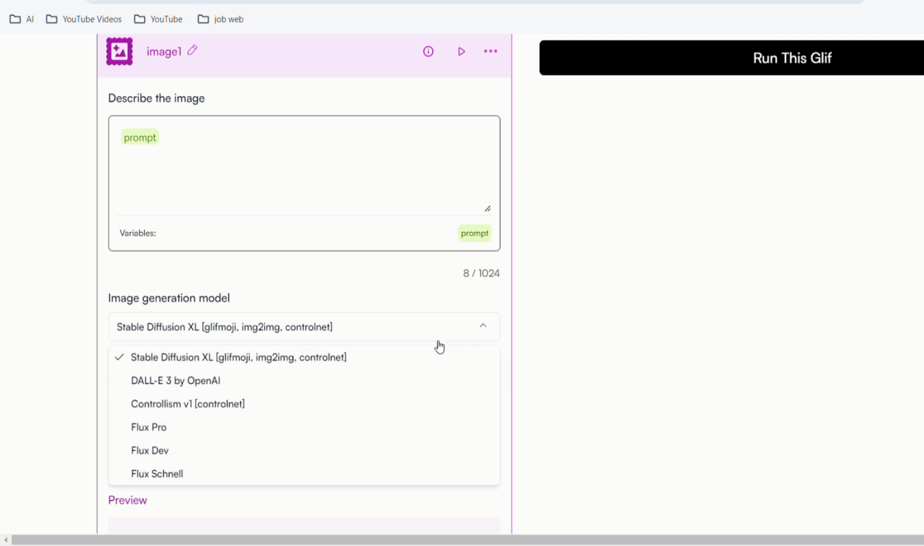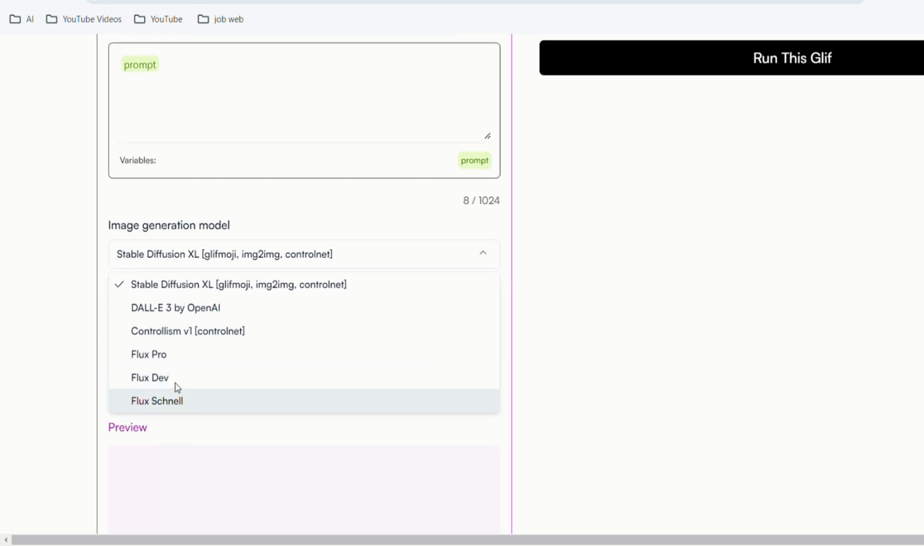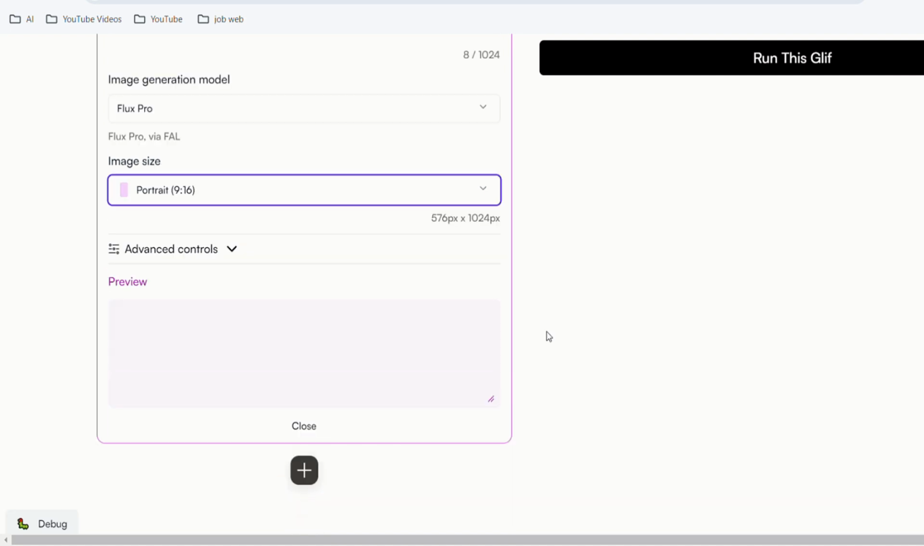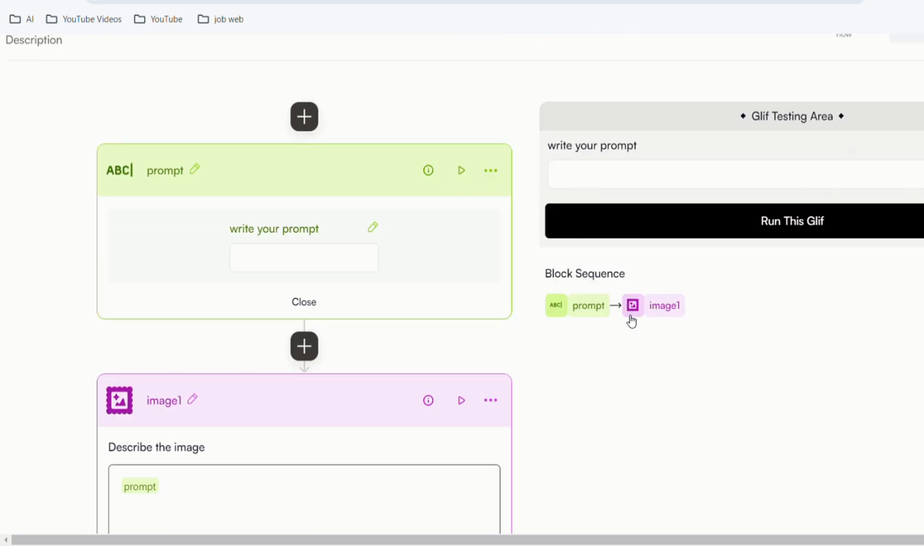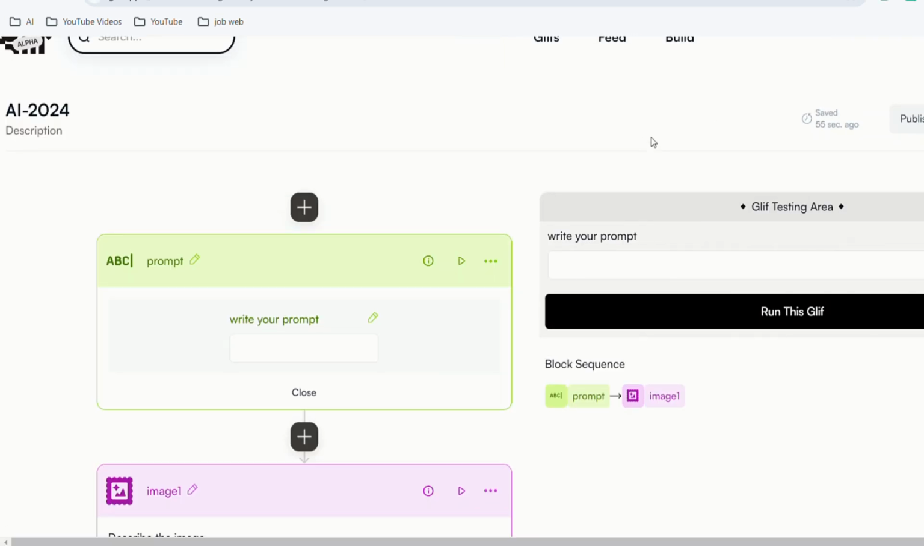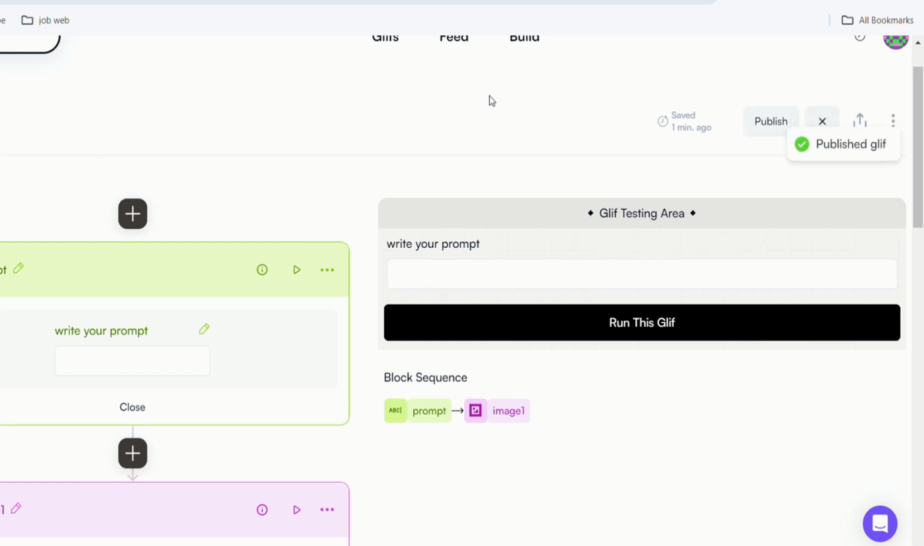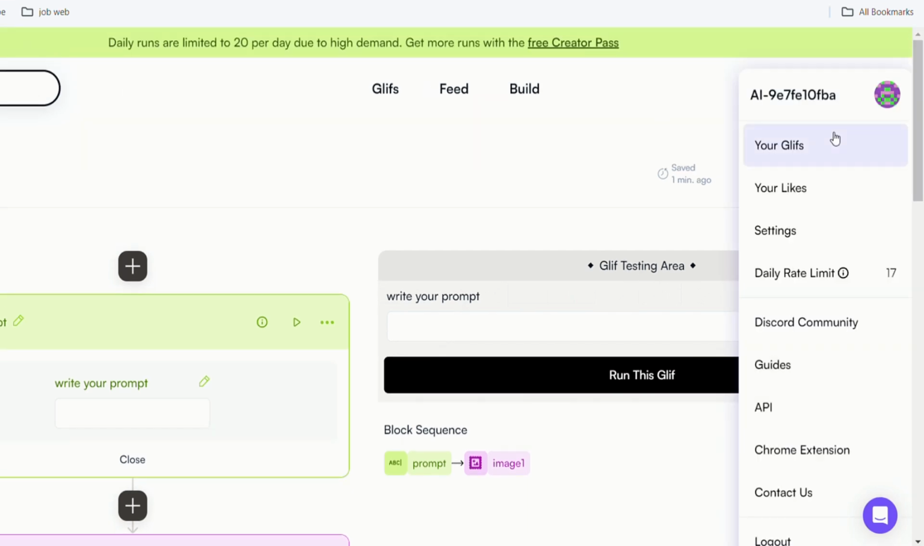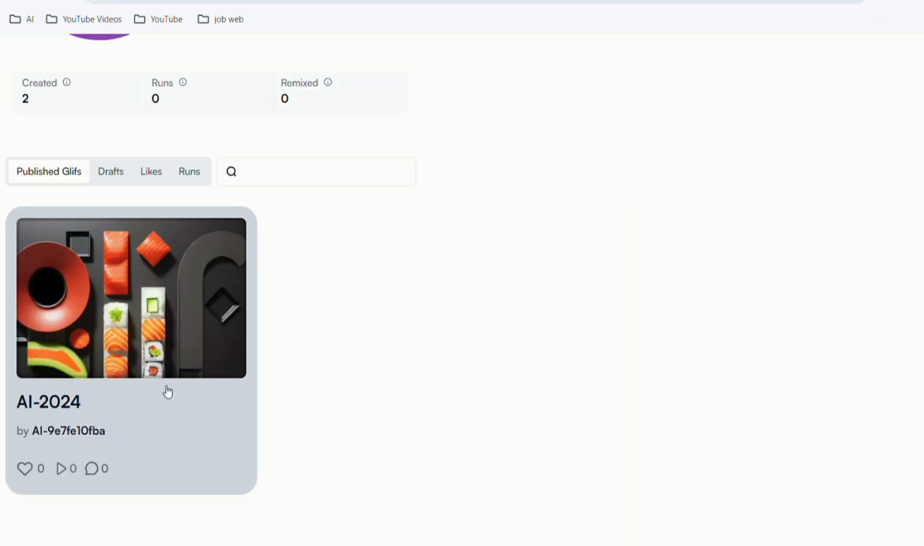You can then choose from multiple models such as Stable Diffusion XL, DALL-E 3, or the different Flux models I have introduced before. I chose Flux Pro and set the image ratio to 9:16. Keep the advanced controls default settings. After completing all the settings, click the Publish button in the upper right corner. After publishing, go to my profile page and click My Glyphs to view the generator I just created.